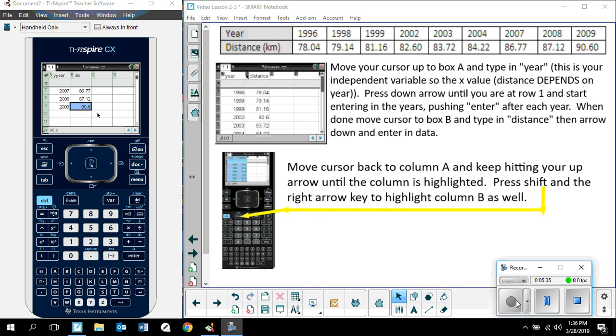Alright, now you can see that I have now finished my table. The next thing that we need to do, it tells us that we need to highlight our cells. So what you want to do is just hit the up arrow until it goes all the way up and highlights the whole thing. Then you hit the shift and hold that shift arrow down as you hit the over button, and it's going to highlight the whole thing.